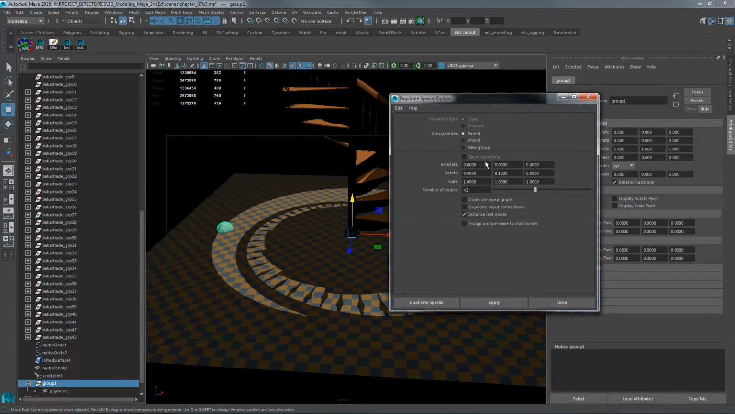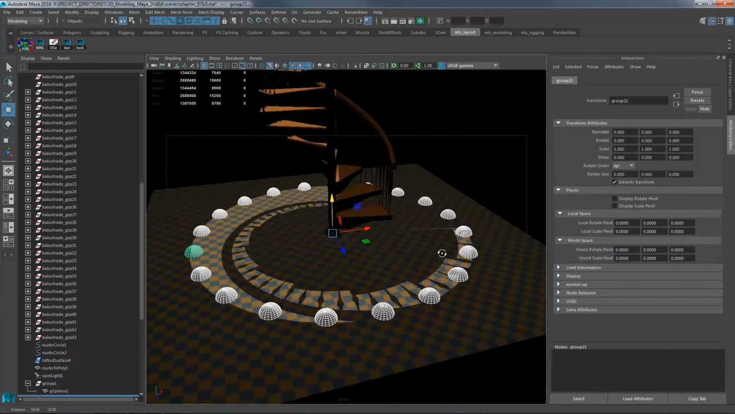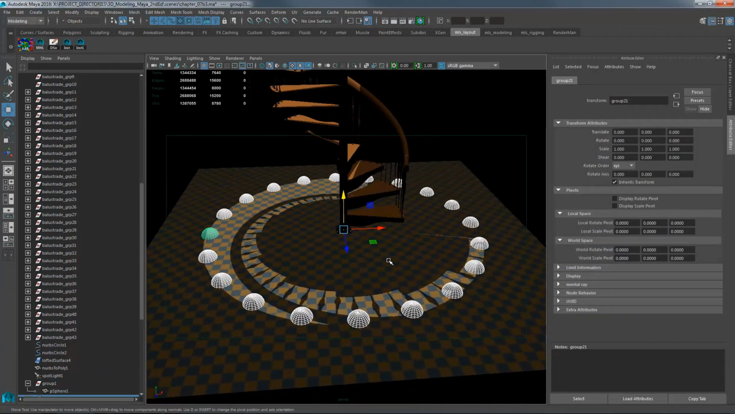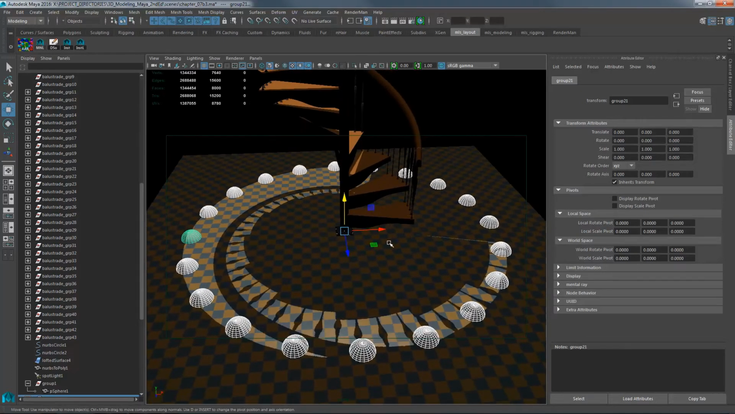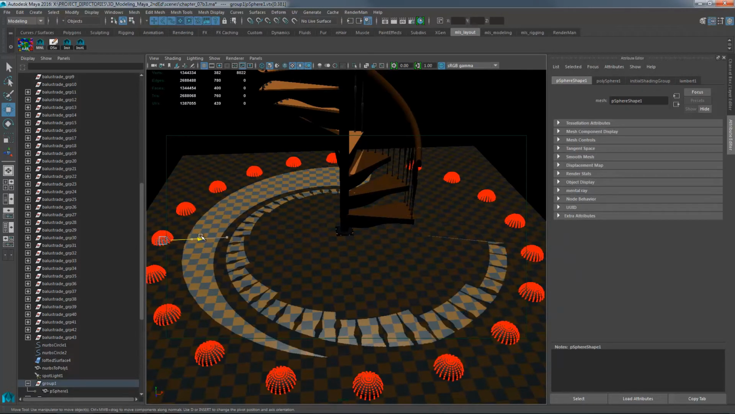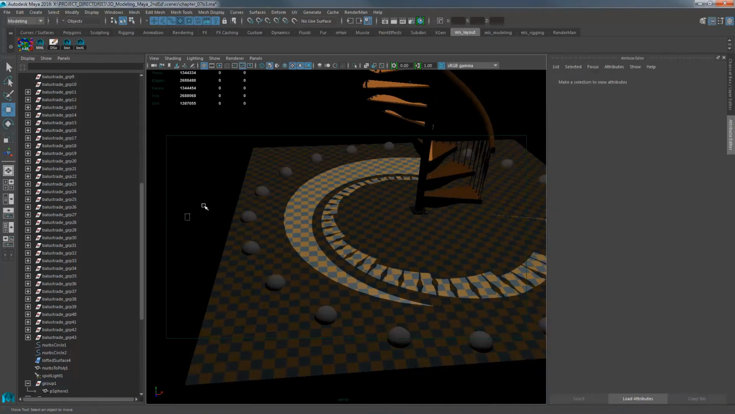Let's do radial array, not 43. Let's do 20. And what's 2 divided into 36? 18. Okay, so 20 glowing lights at the bottom. That might be too many. That's okay, we can delete half of them if we want to. Okay, so select the... Yeah, that's good. Just move it out to the edge.